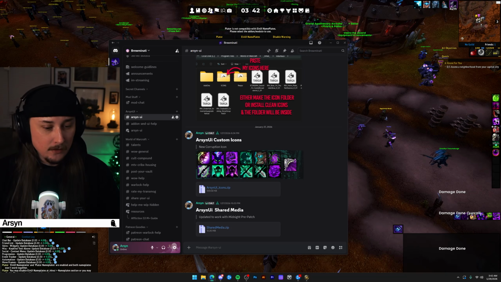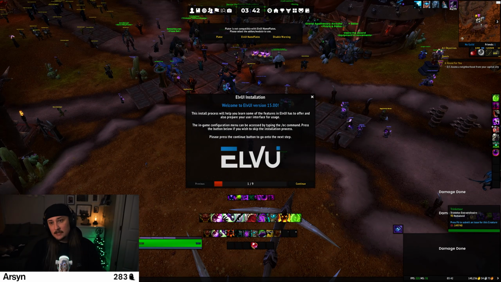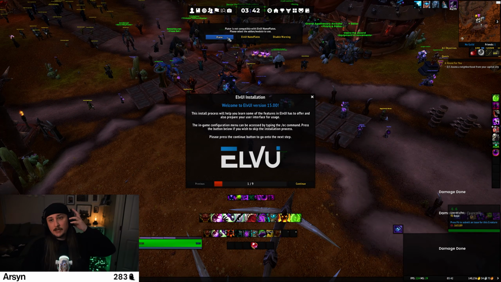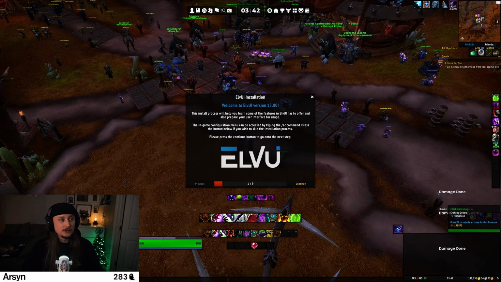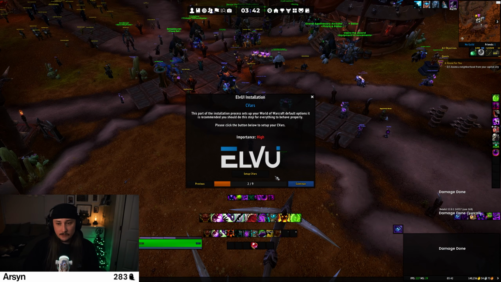So let's jump right back over here, and this will help you set up. I'm going to be using Plater, so disable ElvUI nameplates. And then the first thing I'm going to do is import my Blizzard UI HUD. But first we'll get this ElvUI thing set up.